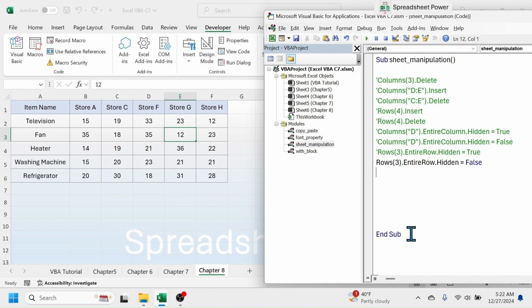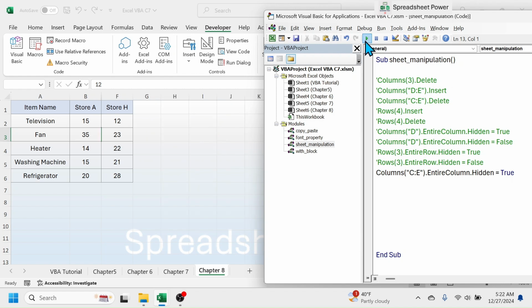If you want to hide multiple columns at once, then you can write the code in this way. To hide the column from C to E, the code is columns C to E dot entire column dot hidden equal to true. Now if you run the code, the columns from C to E are hidden. To unhide, again change this true to false.